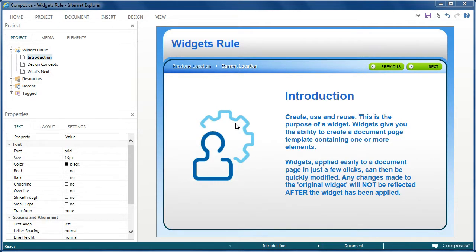In this video, we're going to take a look at how to create a document page template called a widget. Widgets applied easily to a document page in just a few clicks can then be quickly modified. But keep in mind, any changes that you make to an original widget will not be reflected after the widget has been applied to a document page.